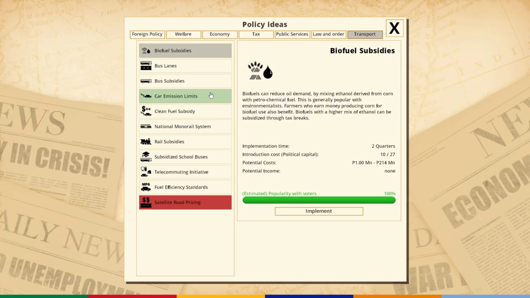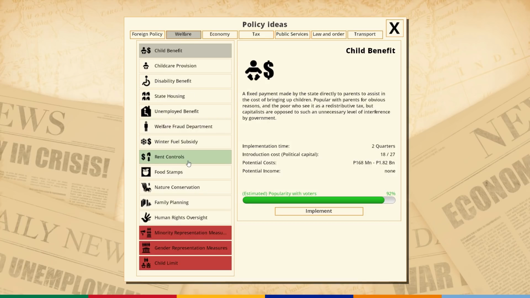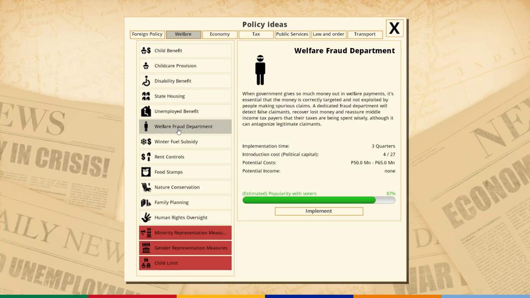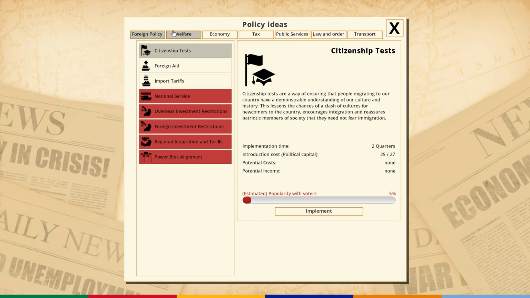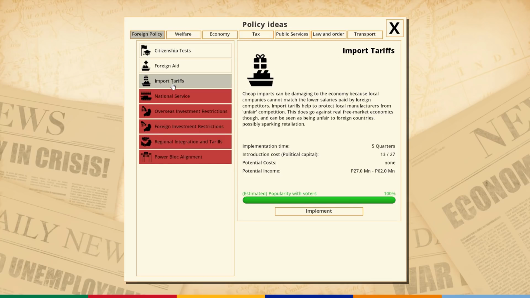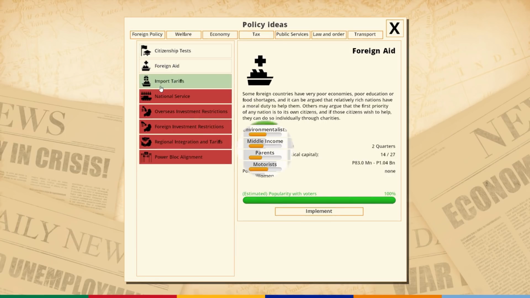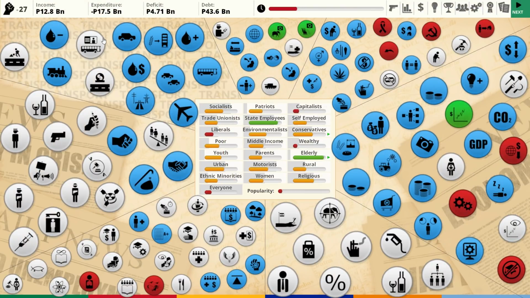None of these seem great for us right now. All of these are like subsidies. I'm looking for something like... Oh, I guess the welfare fraud department might help us a little bit. But it's probably not going to. I'm going to find something specifically that's going to give us a lot of benefits. We do import tariffs. That's not going to make us a ton. Nothing here is making us a ton of money. Really, our main problem is that our GDP is shot.